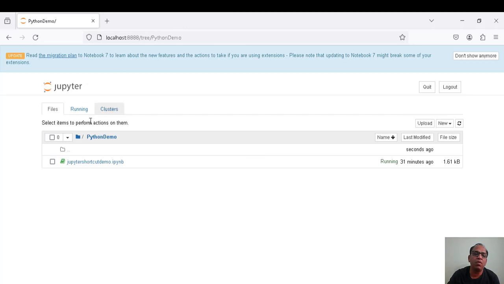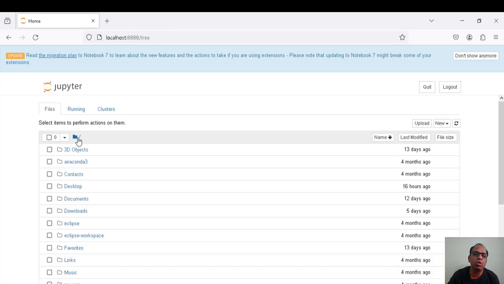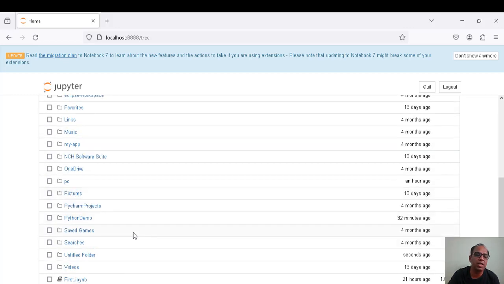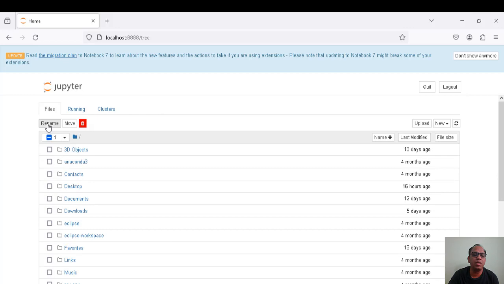Whenever we launch the Jupyter Notebook, the interface looks something like this, where you can see different folders available here. If you want to create a Python program, first you start by creating a folder. To create the folder, click on New and then click on Folder. Once you click on this, you can see one special folder is created with the name Untitled Folder. Select it using the checkbox and then click on the Rename button.